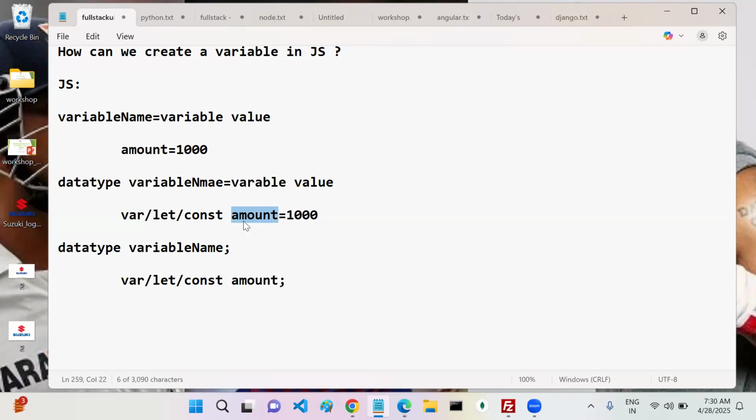It is not like in Java, int a equals to 10, where int is a data type. Here var, let, const, we are calling data types only, but those do not tell something about the type of your data. They tell something about the behavior of your variable in JavaScript. We have a separate discussion about var, let, const. Agreed? Okay.